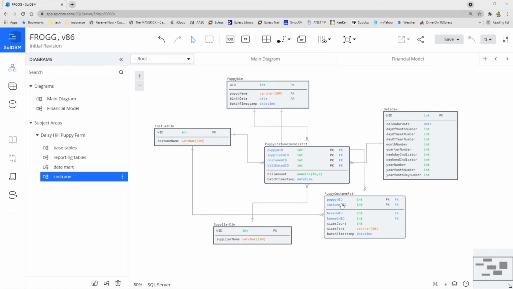So the premise here is that we want to go ahead and find out what it is costing us to maintain the costumes for the puppies, ostensibly on a month-over-month manner. But to do that, we want to get the puppy costume fact table, and we want to get it into the query with the costume invoice fact. So we'll start out more simply to query the puppy costume fact table with its dimensions.